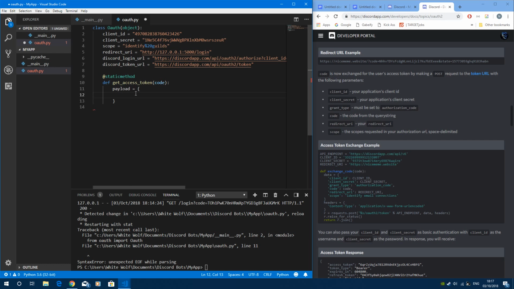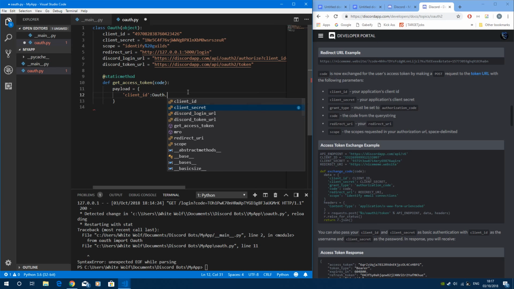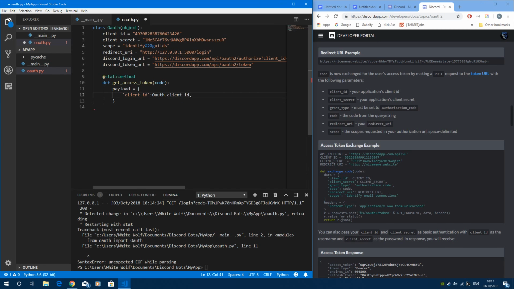Right, okay, great. So we want to do client ID as the first parameter, and we're going to set that to our client ID, which in our case is going to be oauth.client ID. Great, comma, and the next one is going to be client secret. Fantastic. And then it's going to be the same, oauth.client secret.